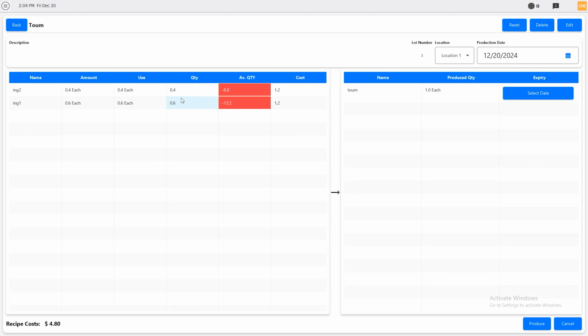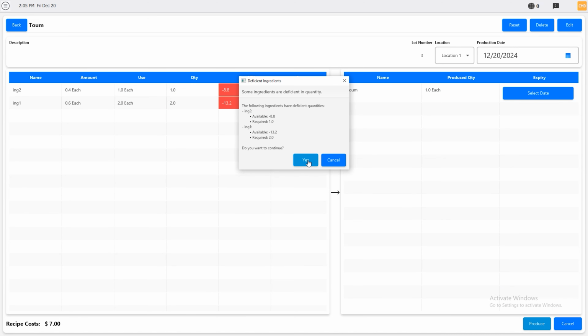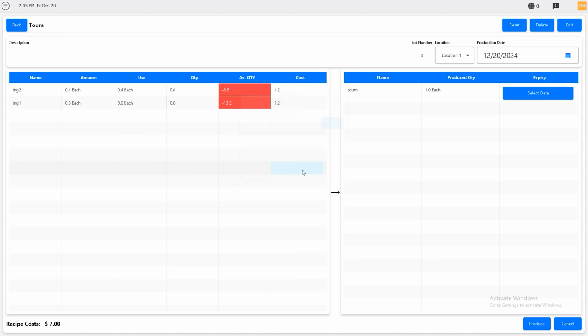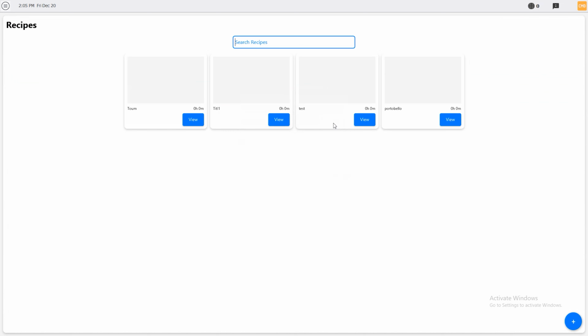If we go into the tomb recipe again, decide that we want to change the proportions of our ingredients, we want to use 1 kilogram of the first ingredient, and 2 kilograms from the second ingredient, which will produce more than 1 kilogram of tomb, and click on Produce, we will get this prompt. It will let us know that the ingredients will produce more than the quantity designated of the product. The system will fix the proportions according to the smallest of the quantities. It will reduce one of them to produce the item without messing with the proportionality. Click on Proceed. The recipe production was successful.